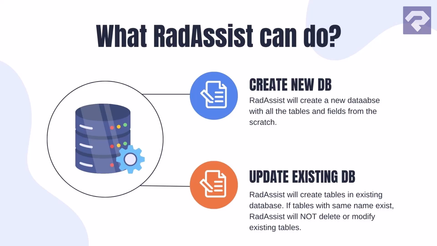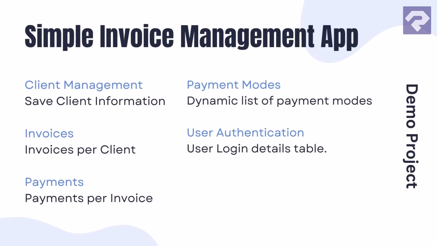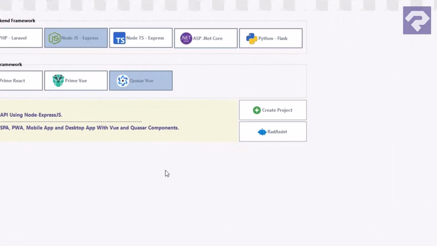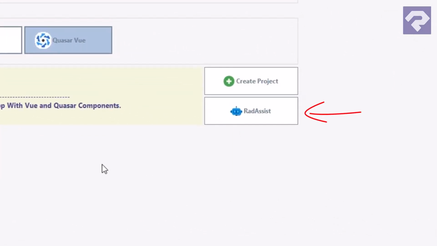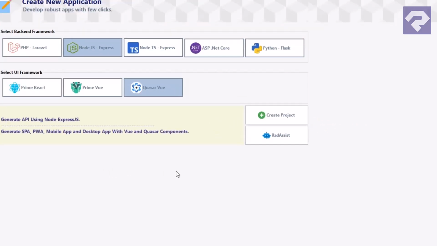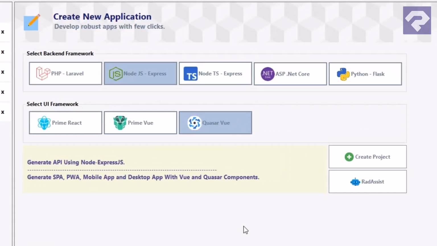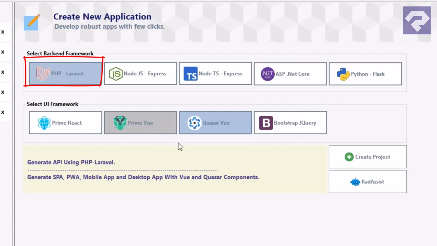Let's get started. In this example, we'll create a simple invoice management application with client management and payment management using RadAssist. When you open RadSystems Studio, you'll notice a new button just below the Create Project button. This is where you launch RadSystems Studio's AI-powered RadAssist. But before we click this button, we first select the backend and front-end frameworks. For this demo, I'll use PHP Laravel as the backend and Quasar Vue as the front end.